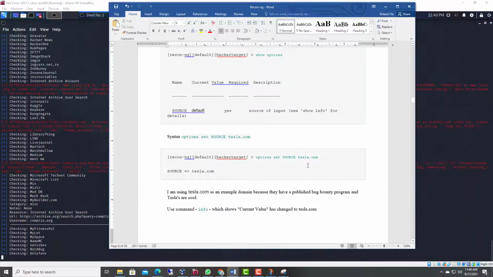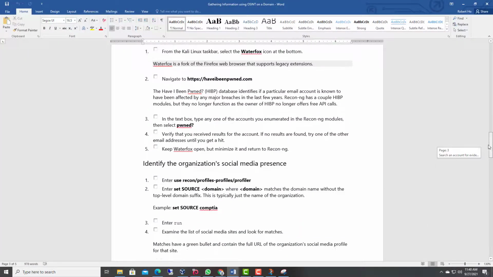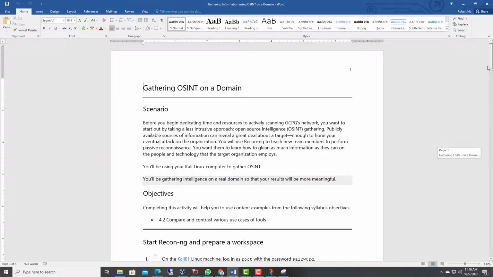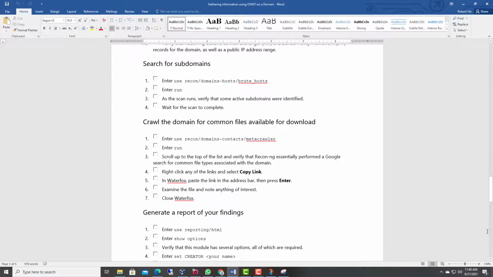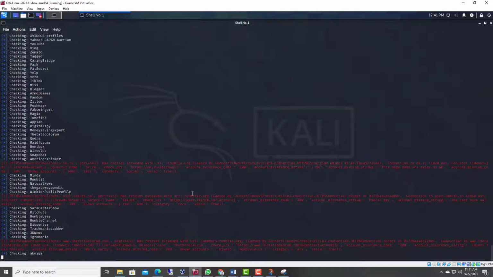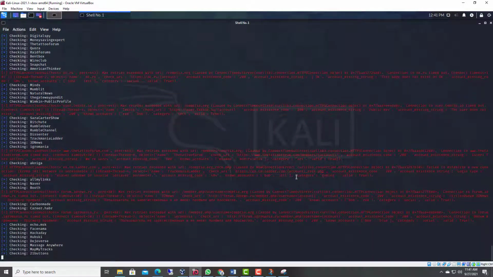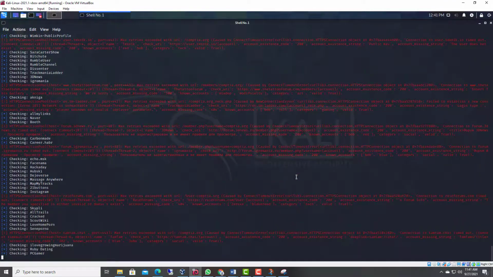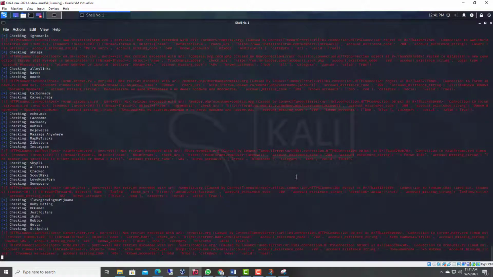Then we're gonna use options set source CompTIA.org. There we go. Invalid command. I think I have a typo here. Options, we need to use S. So we need to be careful when we read this, okay? Remember here, options, set source, and the query. And then enter.